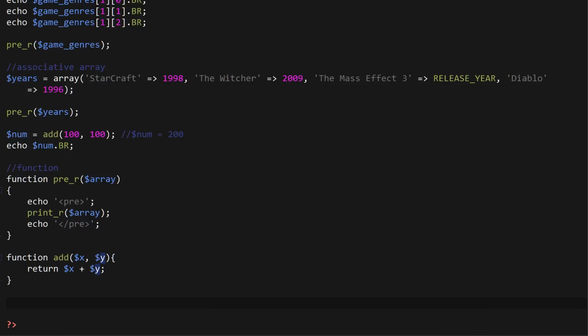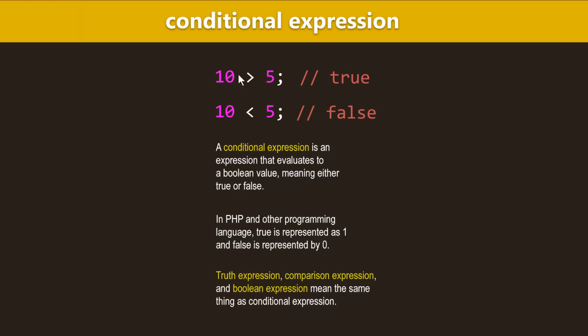Next is conditional expressions. Now, the conditional expression is just any expression which returns true or false. That's as simple as that. So 10 is greater than 5 is true. That's a conditional expression which evaluates to true. 10 is less than 5. That is false. So this is a conditional expression which evaluates to false. Now, the truth expression, comparison expression, and Boolean expression all mean the same thing as a conditional expression.